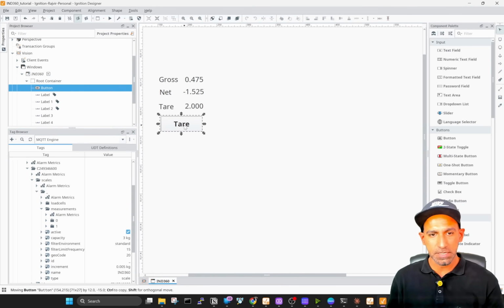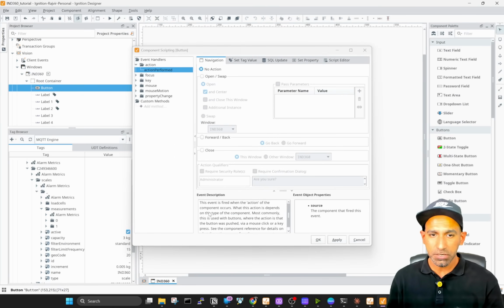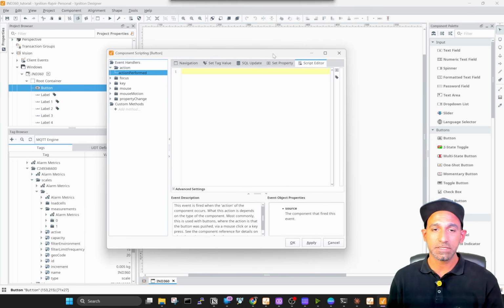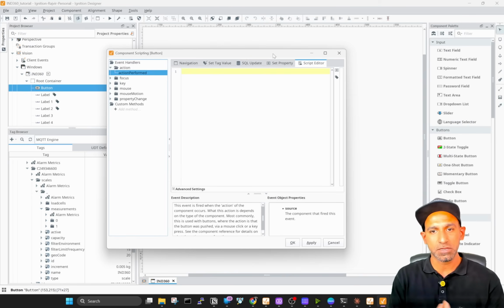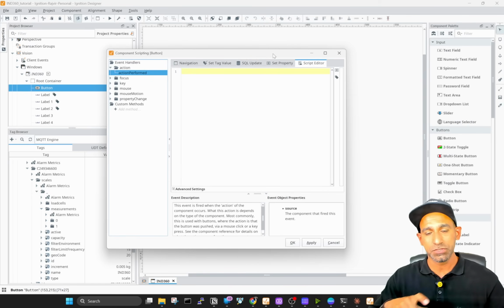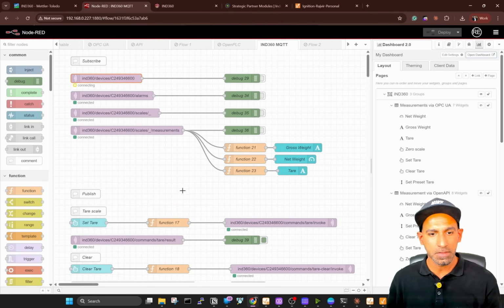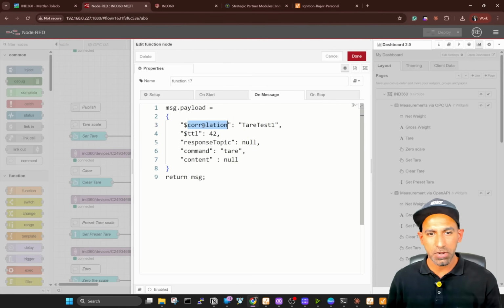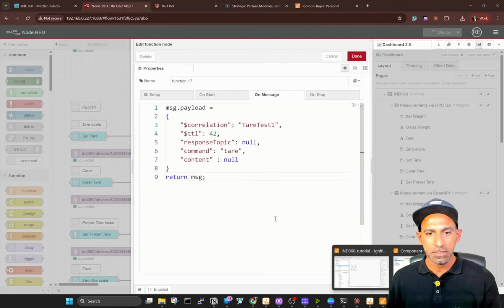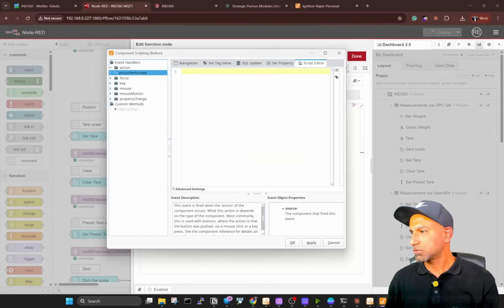So what I do is I take this tear button, I go to the scripting, and I go to the script editor. This is my Python script editor inside my Ignition. I can enter a piece of code here, which is going to publish. Now, if you remember my tear function from my Node-RED, I was having correlation, TTL, response topic, command, and content. I'm going to do the same in my Ignition, but in a bit different way. So I'll just open my Ignition component. I'm just going to copy the code that I was playing around before instead of typing, and it will be too long otherwise. I copy this code here, and I paste it here.